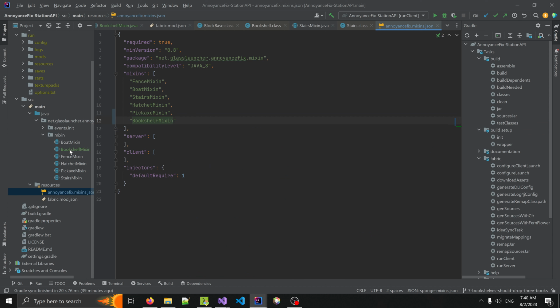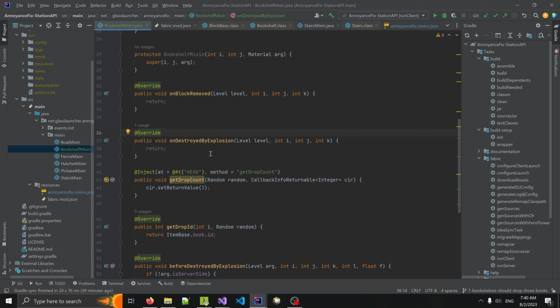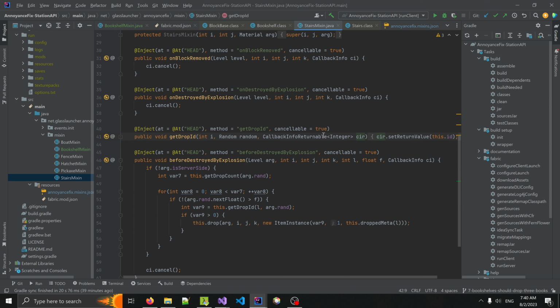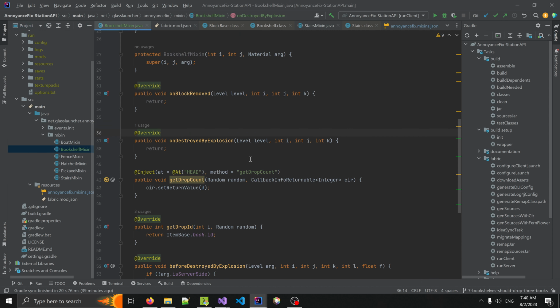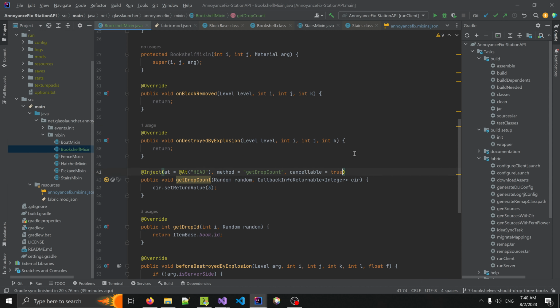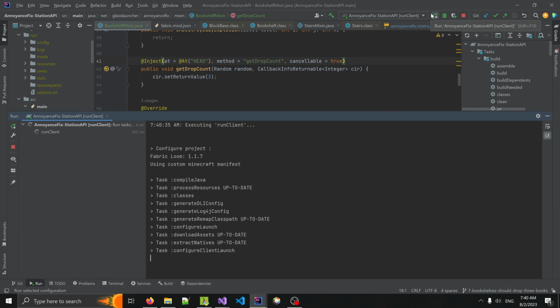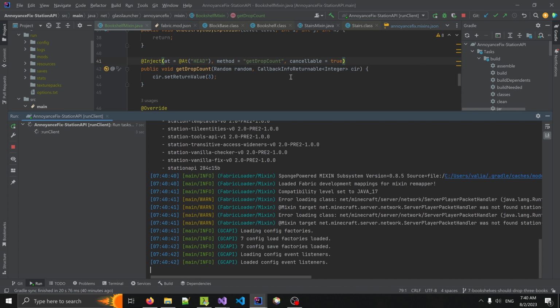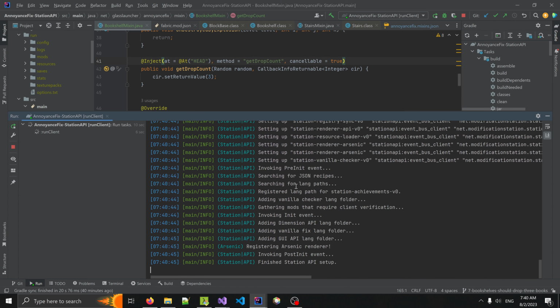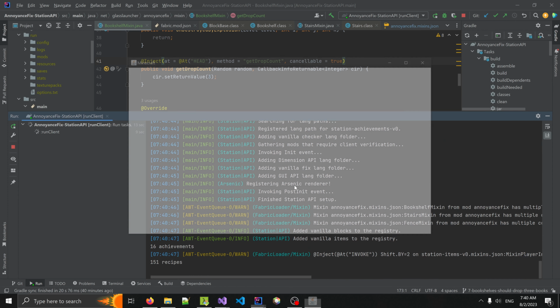So let's go to bookshelf Mixin, get drop count. So I set the return value, and apparently this canceled the thing, and that is not allowed, is what it's telling me. Probably because I'm missing the cancelable. Yep, I'm missing this. So let's go ahead and make that cancelable really quick. And let's try it again. Yep, all sorts of little bugs. But yeah, usually when you get a bug, just sort of check the output window. It'll usually tell you exactly what went wrong and what you need to fix.